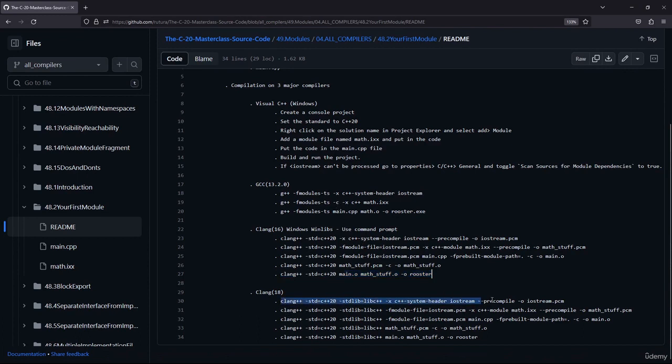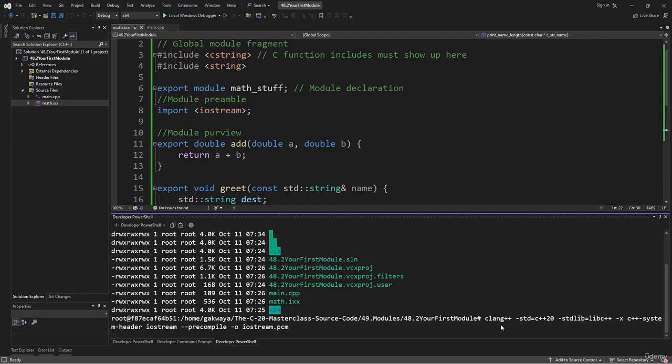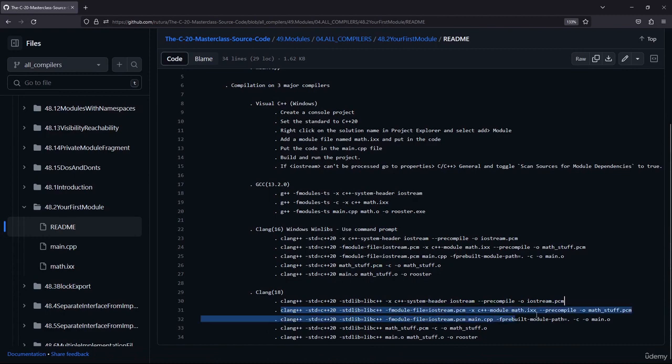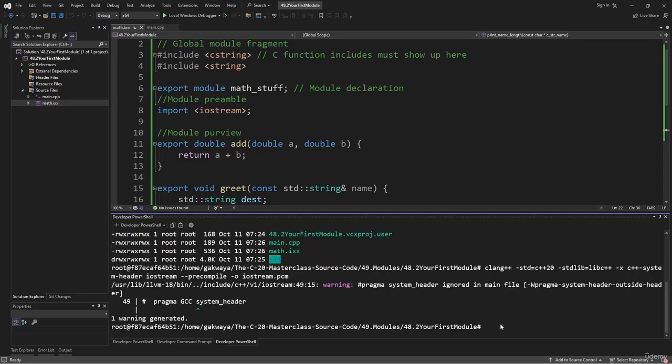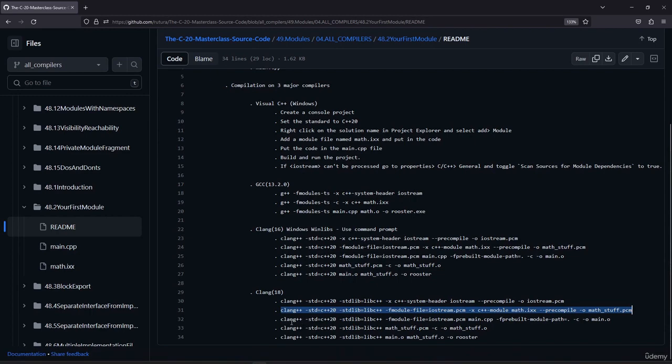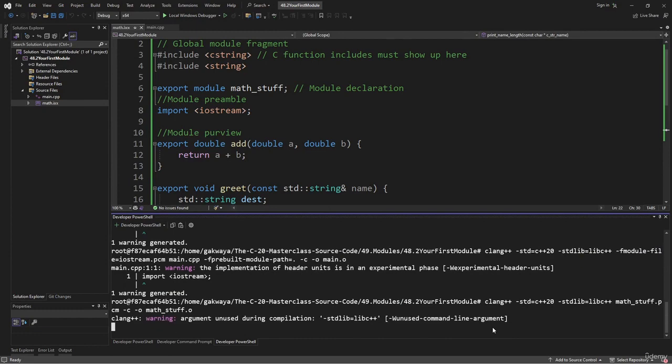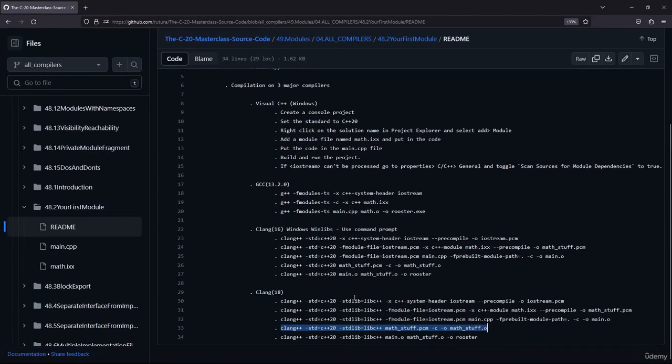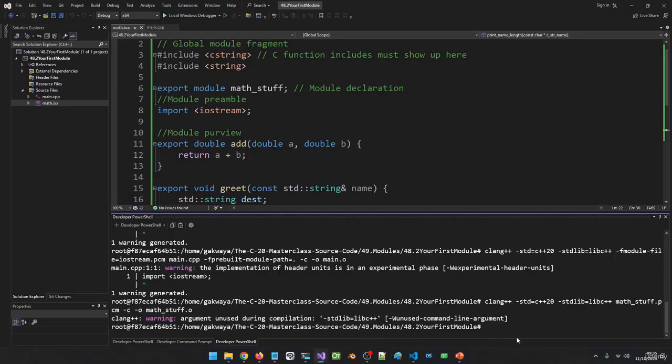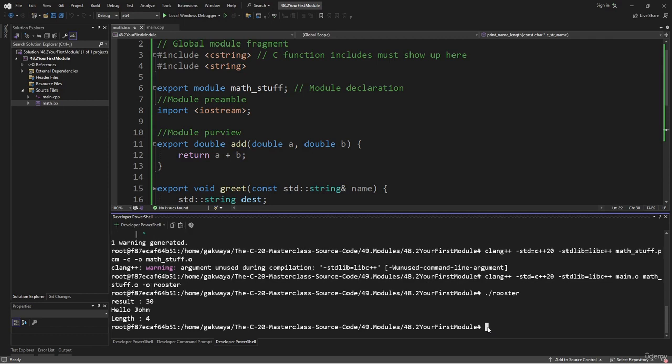Again, the commands are here. So copy the first command, which is going to compile our header unit. Let's put that in here. And we want to grab the command that is going to compile our module. Let's put that in our terminal here. Grab the command that is going to compile your main file. Put that in the terminal here. Grab the command that is going to compile our module into an object file, and we put that in place. And the last one is going to put everything together and create a binary named Rooster. So let's do that. And if we run it, it is going to give the expected output here.